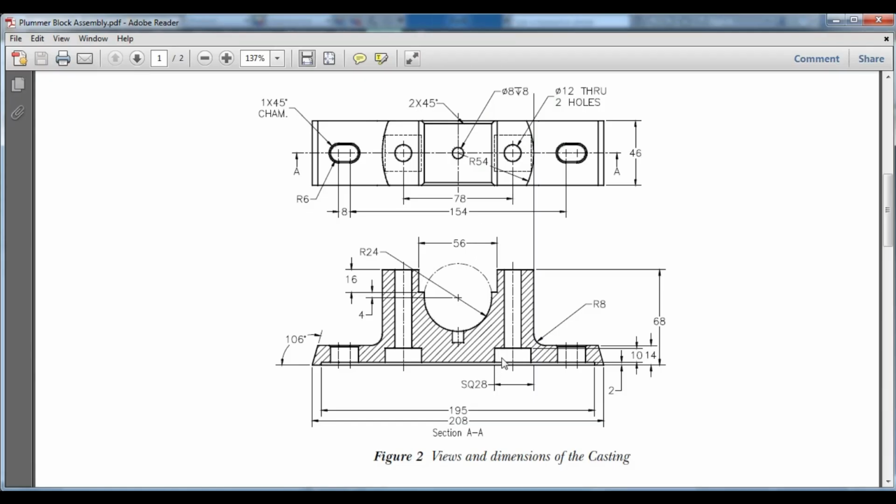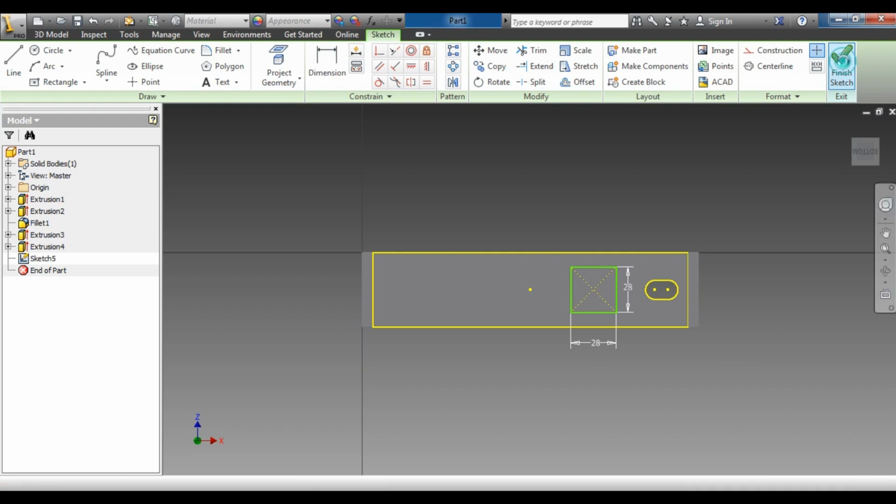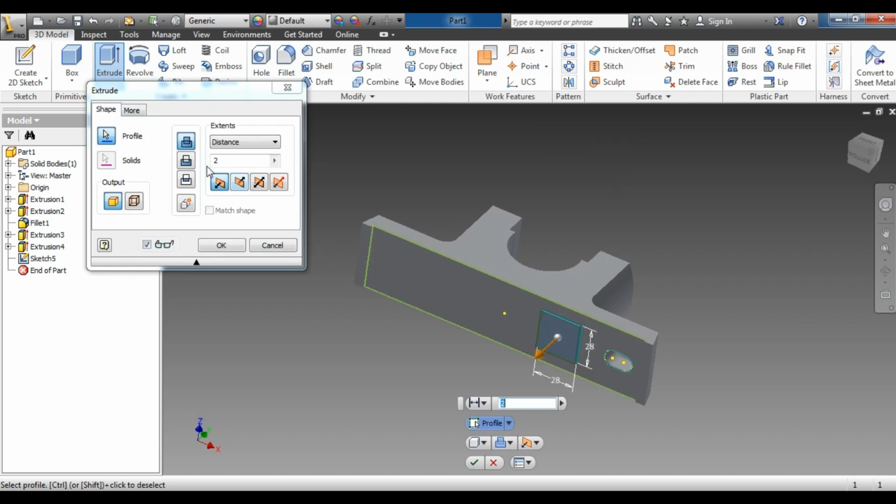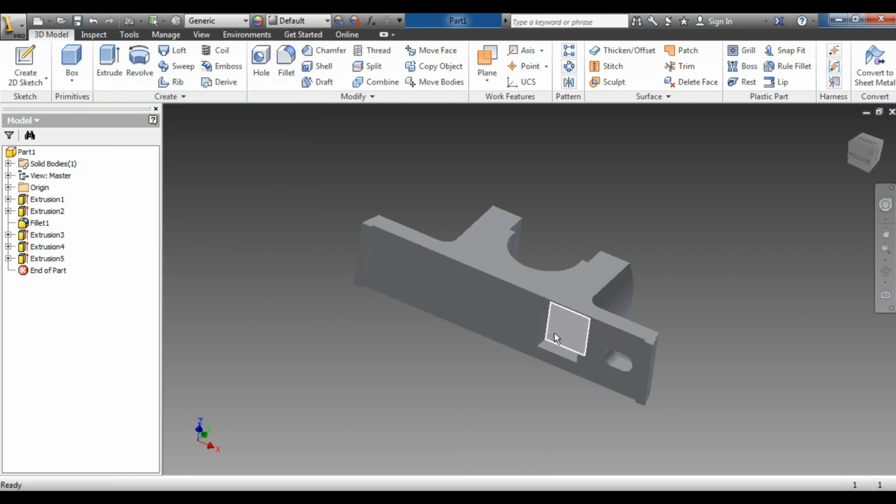Now the height given is from here, it is 10 mm. Finish the sketch, and next extrude, cut section, and that is 10 mm, and cut. Okay, so that depth is over.